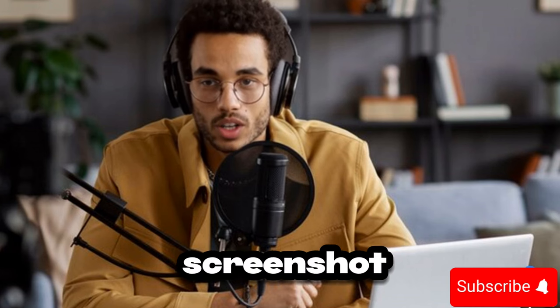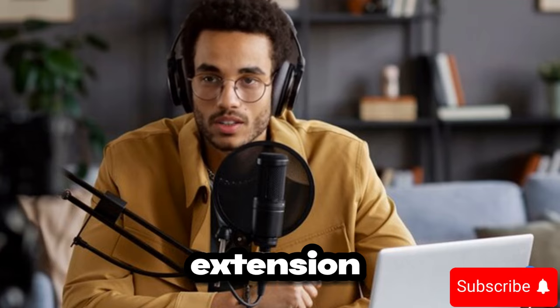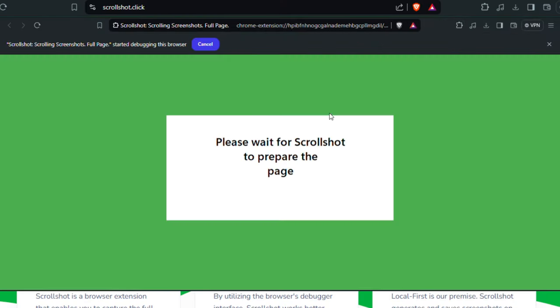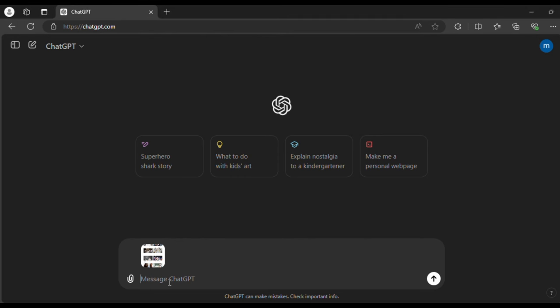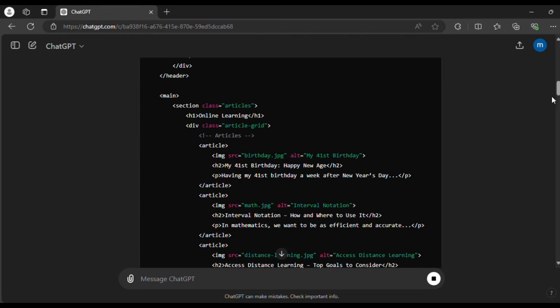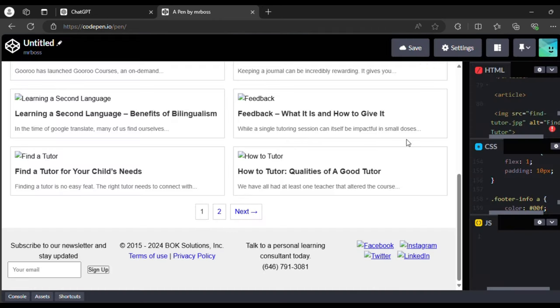For a long screenshot of this page, I'm going to use a website that lets you install its extension on your browser. This way you can screenshot any web page from top to bottom for free. So I upload the image to ChatGPT, then write a prompt like this, and let's see what it creates for us. To see the code output, you can use a website called CodePen. It's free. I'm going to paste the code there to see what it has created for us.